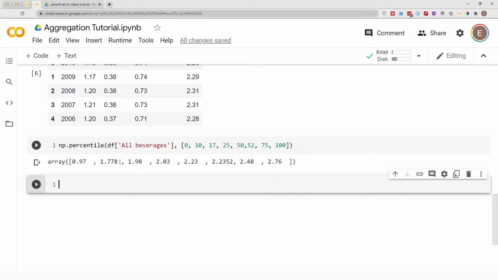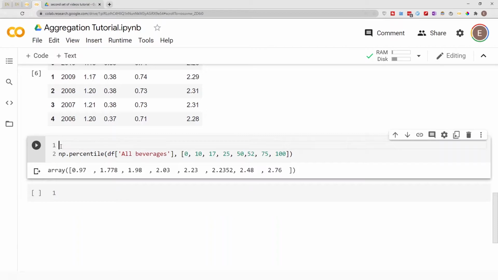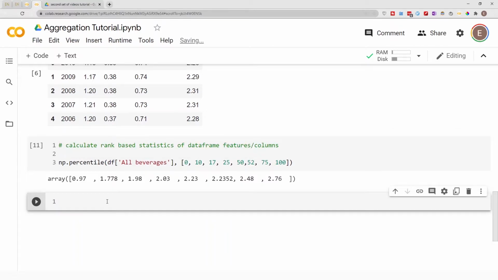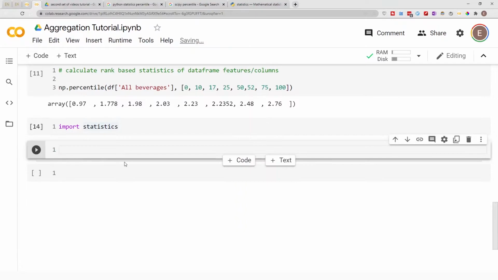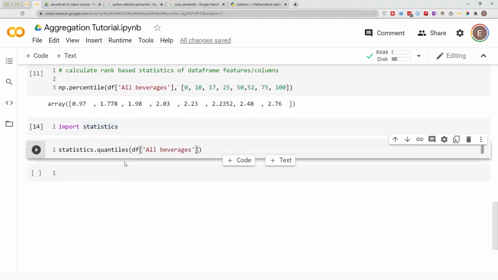Now, to get percentiles in regular Python, you have to use the statistics module or the SciPy module. So here, let's go ahead and import statistics. And now we do statistics.quantiles. And I'm gonna tell you upfront that this is not gonna work, because the statistics.quantiles function is only available in Python 3.8 and above.